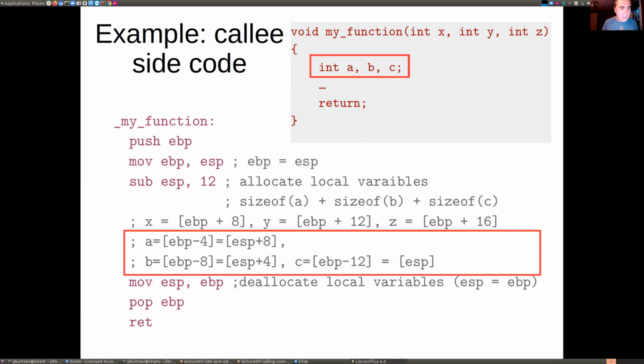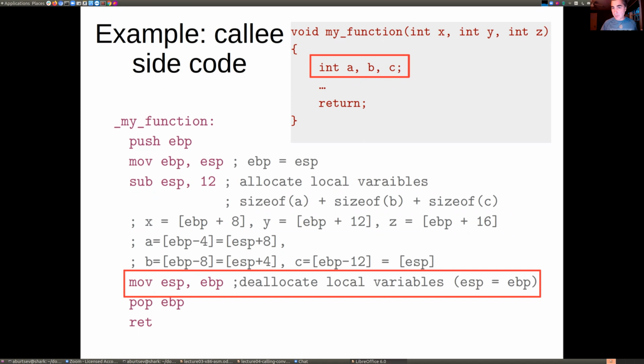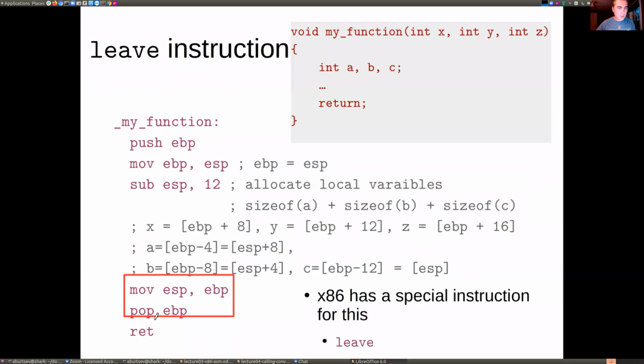Before leaving, since we allocated space here, we have to deallocate this space. Then we will restore the frame and return, right? I wanted to make a note here that x86 has a special instruction for restoring the value of the stack before deallocating local variables, if you want to deallocate this way, and popping the EBP. This instruction is called leave. You might see it once in a while, but it's not frequently used, so often it gets optimized out. Just make sure that you understand that leave is exactly the same as these two instructions.